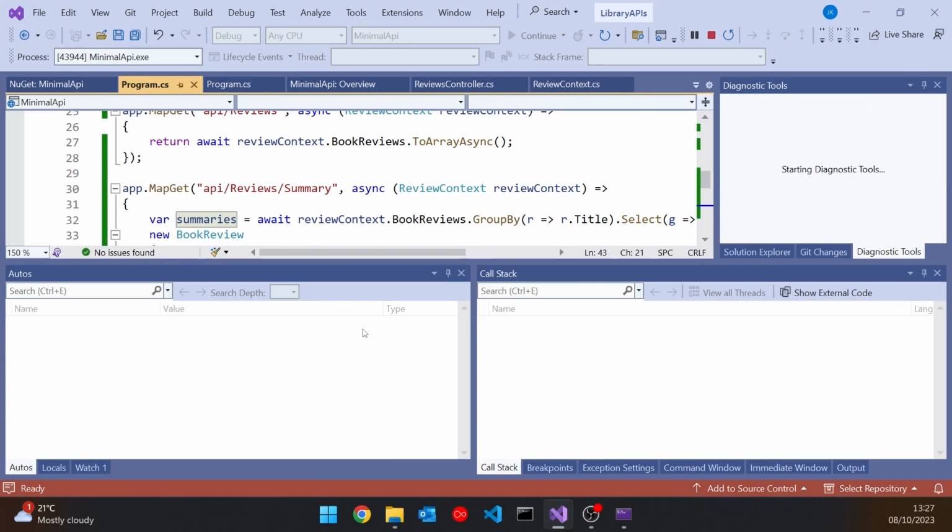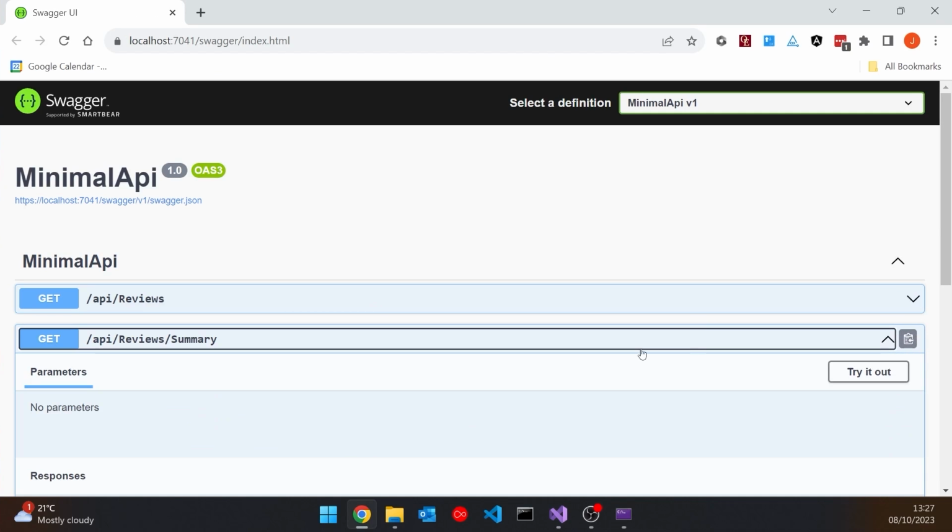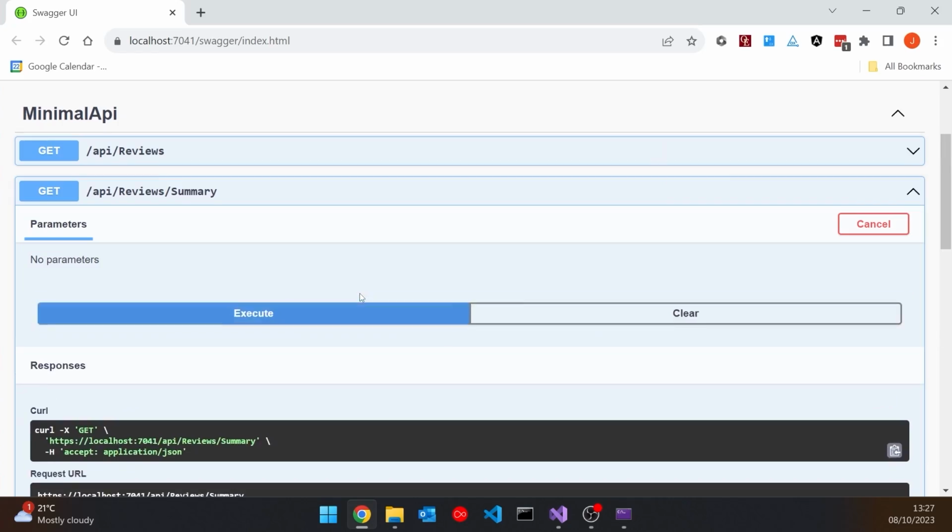Run that one up. And there we can see we've got the summary. We can try that one out. And that's working as well. So the first two were pretty easy.